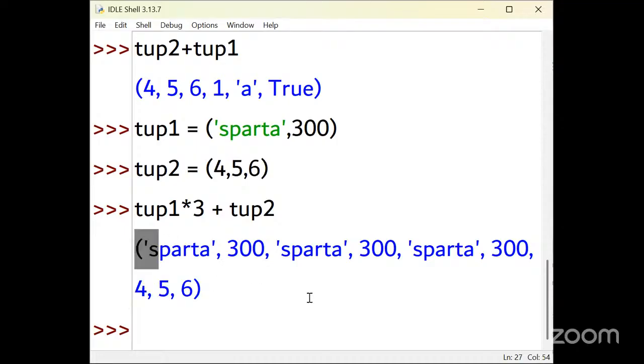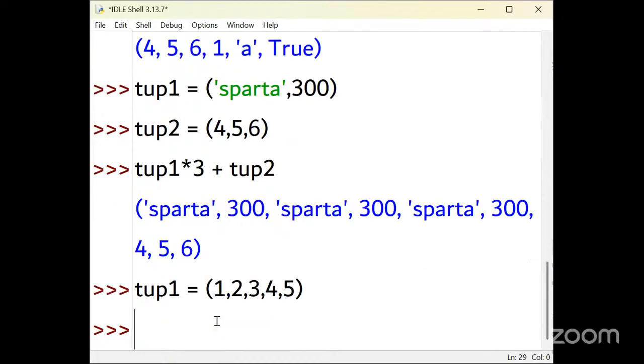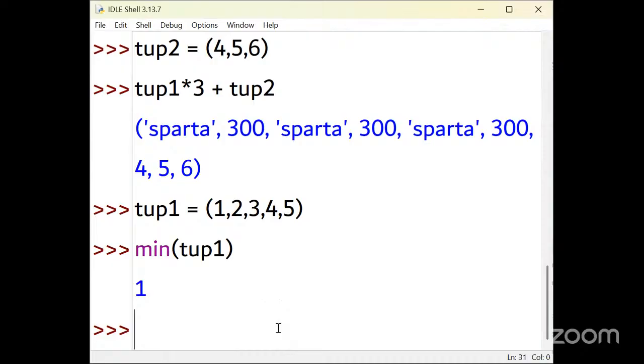That's it. Once again, I'll create tuple 1 equal to 1, comma 2, comma 3, comma 4, comma 5. Let me find out the minimum of tuple 1. The minimum function will print the smallest value of tuple 1. I have given the input 1, 2, 3, 4, 5, so 1 is the smallest value, and it is going to print 1.